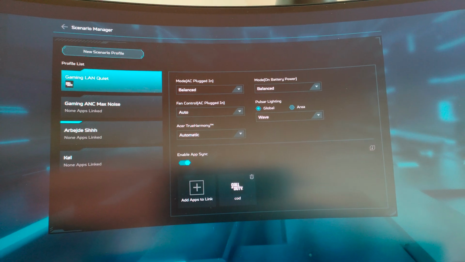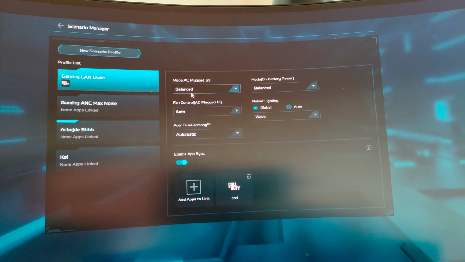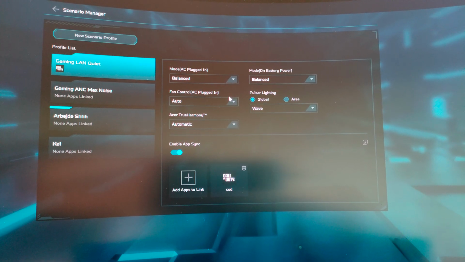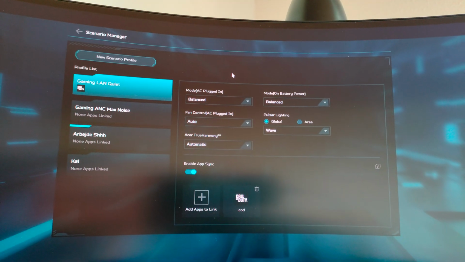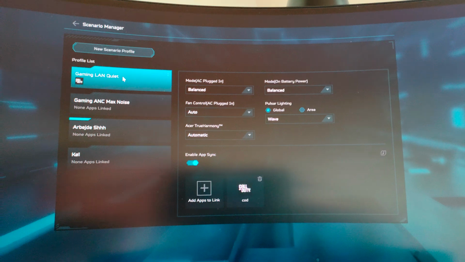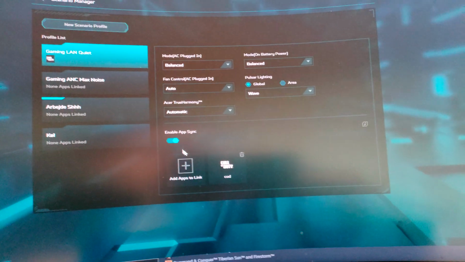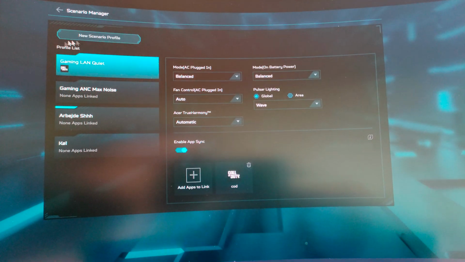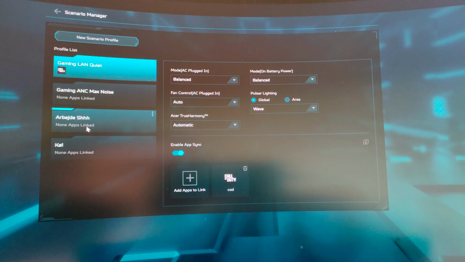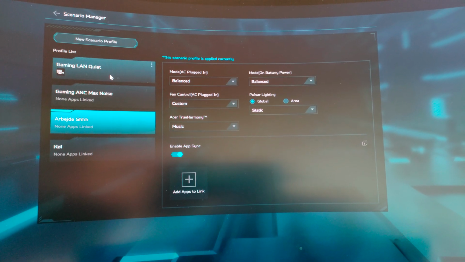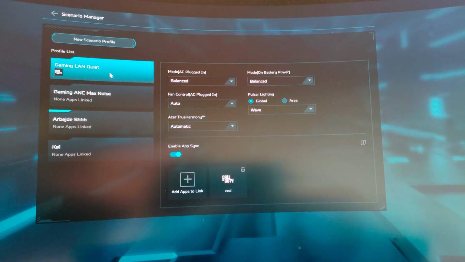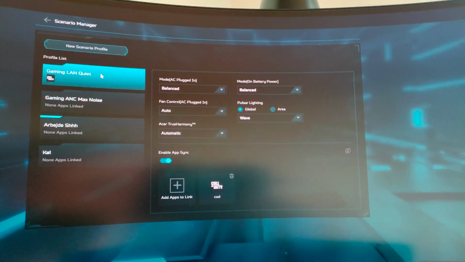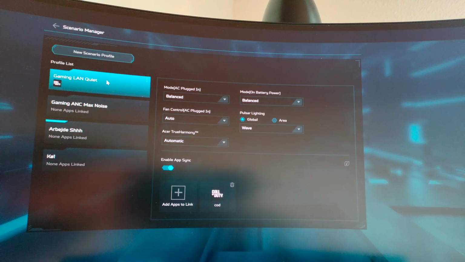I have a mode here that is called Gaming LAN Quiet, which means that it's a mode where the computer is allowed to perform more, but not make too much noise. So with this mode, I have assigned the Call of Duty game app to the gaming mode, which means that every time I launch a game that is assigned to this app or mode, the computer will switch mode and start producing more noise because it has to perform better.